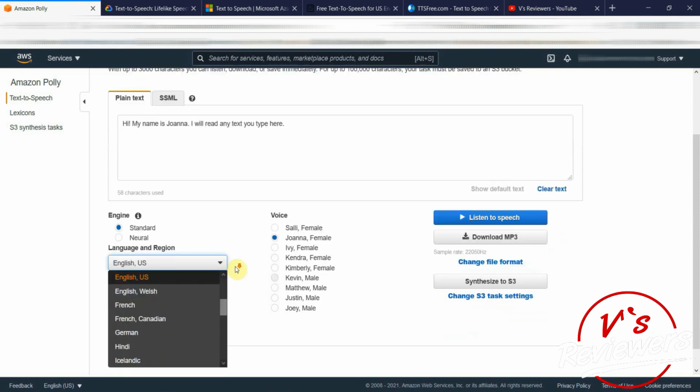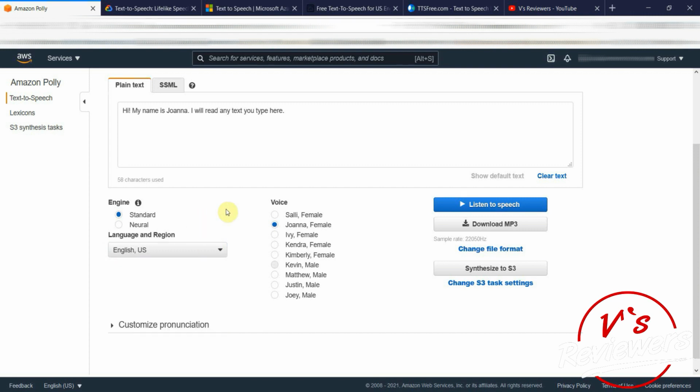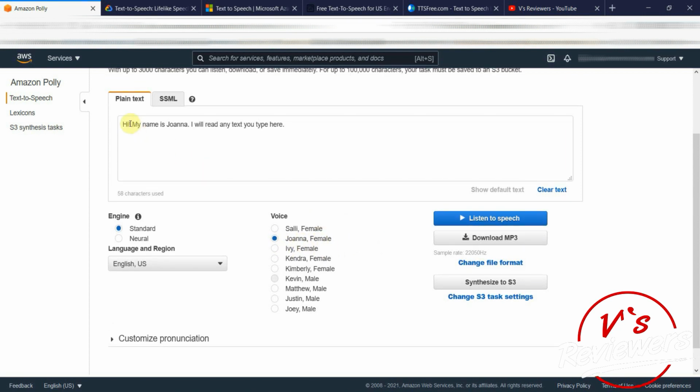When it comes to languages, you've got all the various languages over here. English is what the majority of people use. In this case, you've got male and female voices. I'm just going to pick Joanna for this one. You can drop in your regular text, or you can use SSML, where you put in the nuances and the voice changes according to your grammar, as well as punctuation and pronunciations.